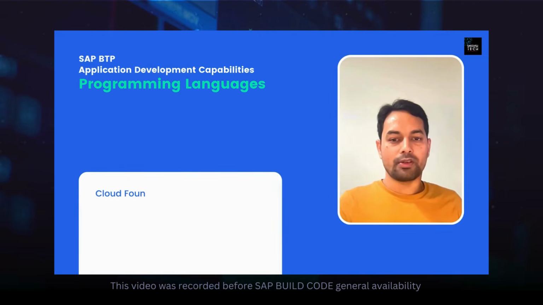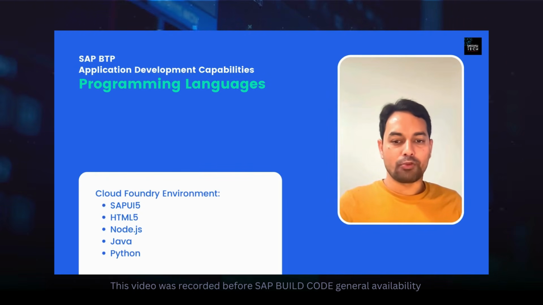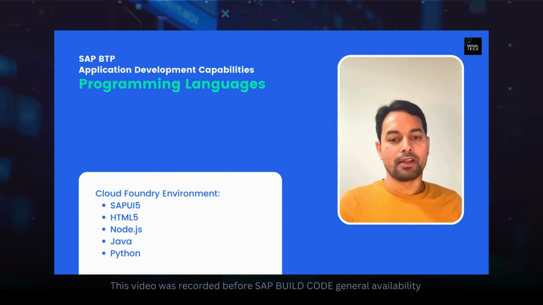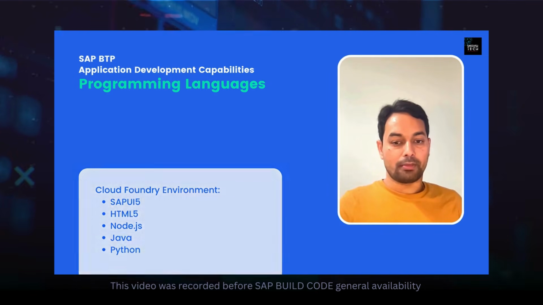Let's now understand the programming languages based on different environments. So if we talk of Cloud Foundry environment, then obviously SAP UI5 is the first choice. Since SAP UI5 is based on HTML5, obviously HTML5 is a no-brainer there. You can also do Node.js applications, Java, Python.